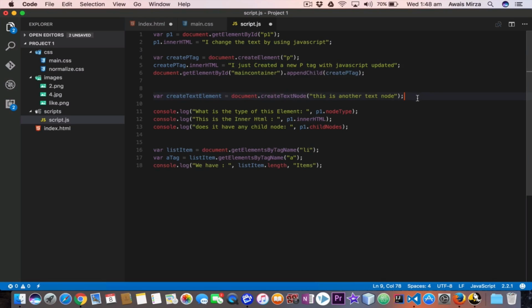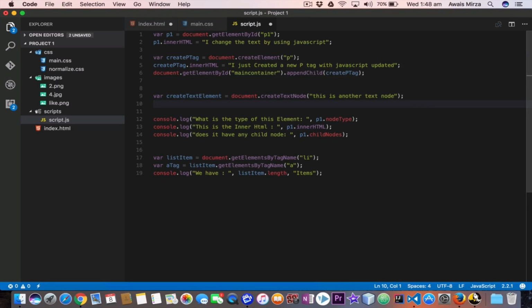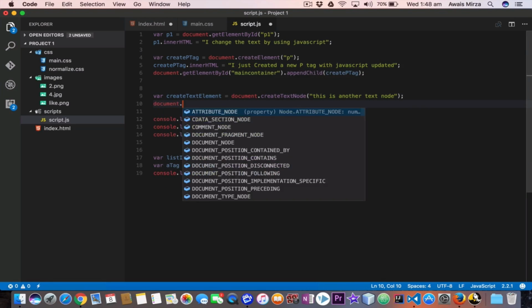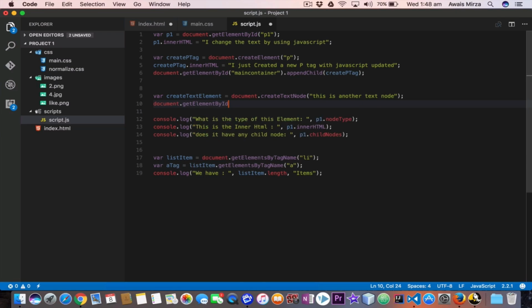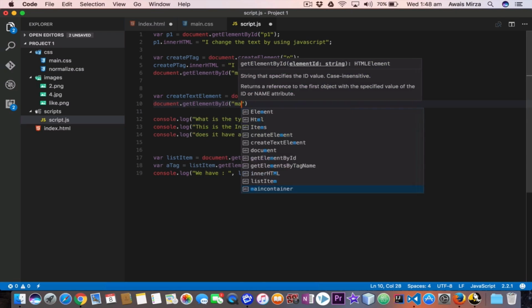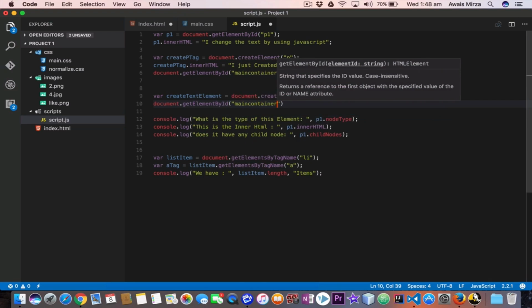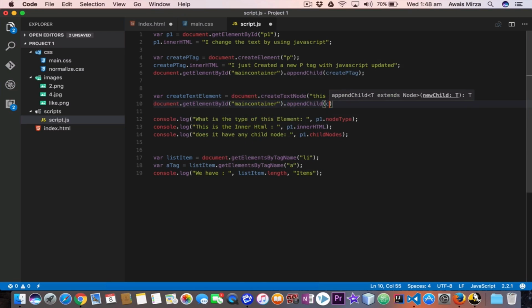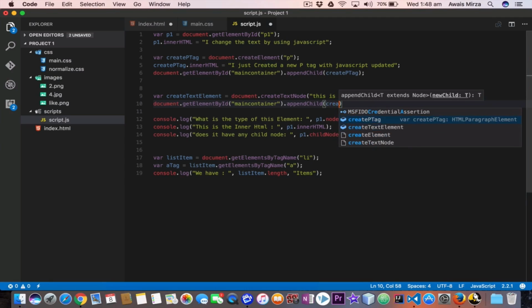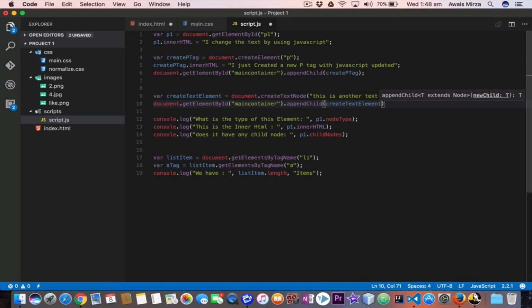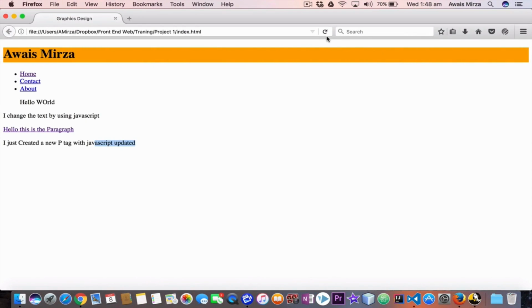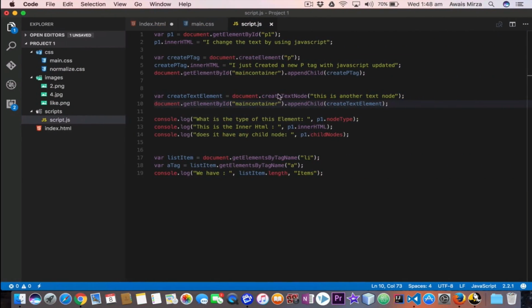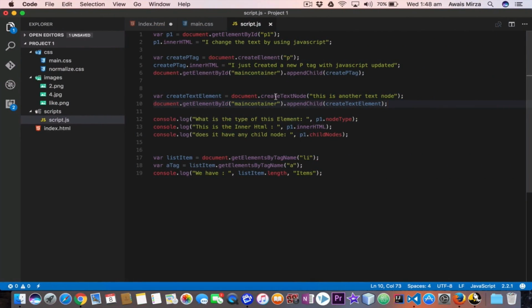Now I'm going to add this to our main container. So let's just type document.getElementById, and then here let's type main container, and then .appendChild, and then we can say the createTextElement variable. Save the file. Let's go back and refresh, and let's see if we have that. Yep, we got that there. So if you want to be specific, then you can use this.